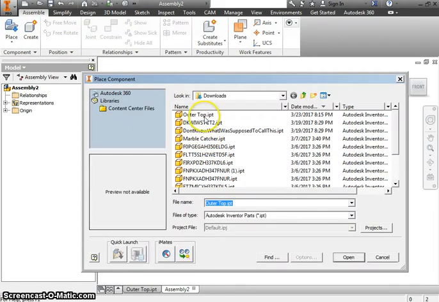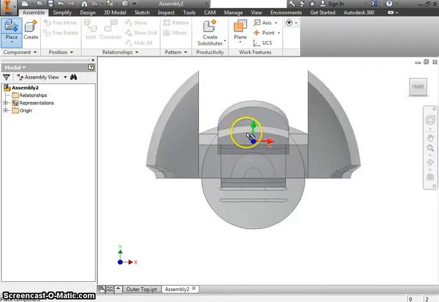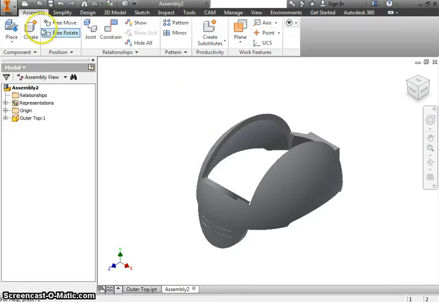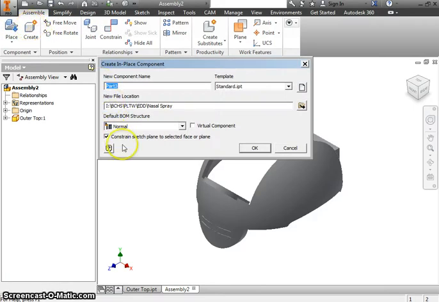We're going to place in the outer top. So this belongs to your teammate. You're going to have to get that from him. And we are going to create a new part. And I'm going to call this, that was called outer top, so I'm going to call this outer bottom.